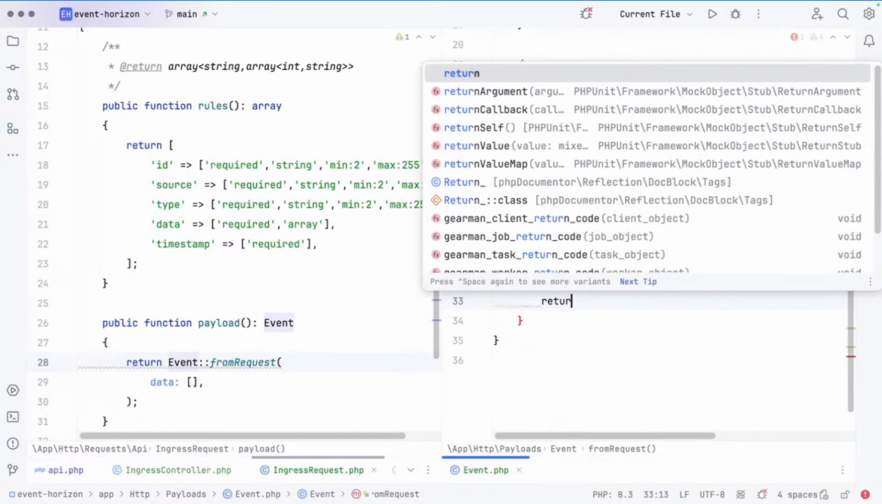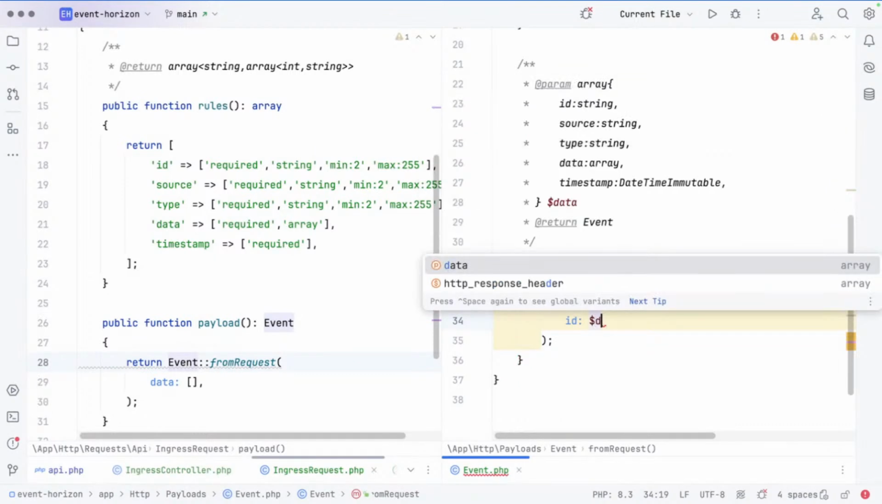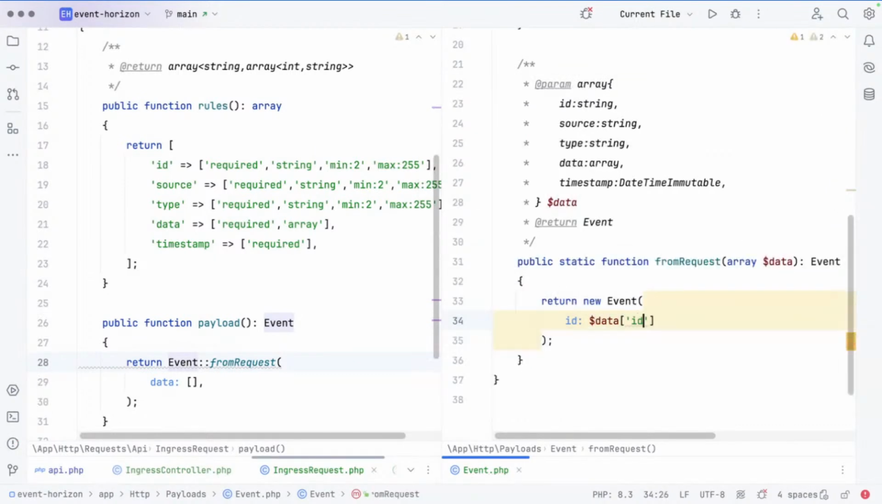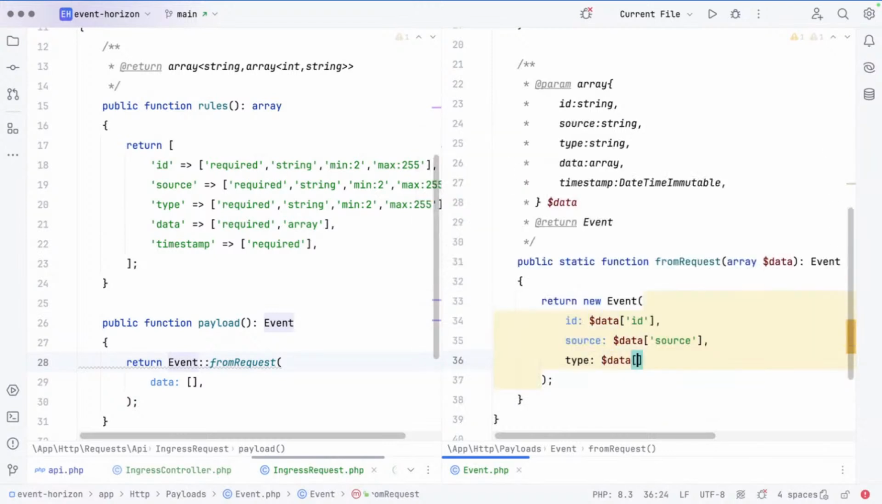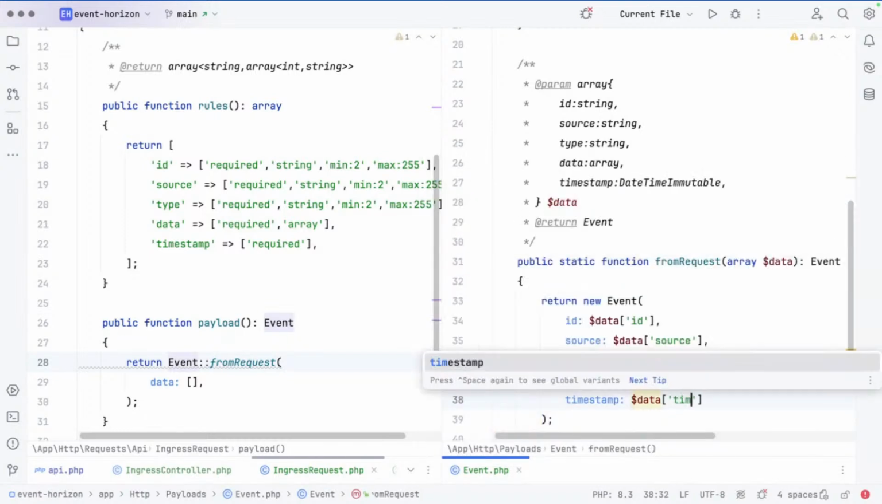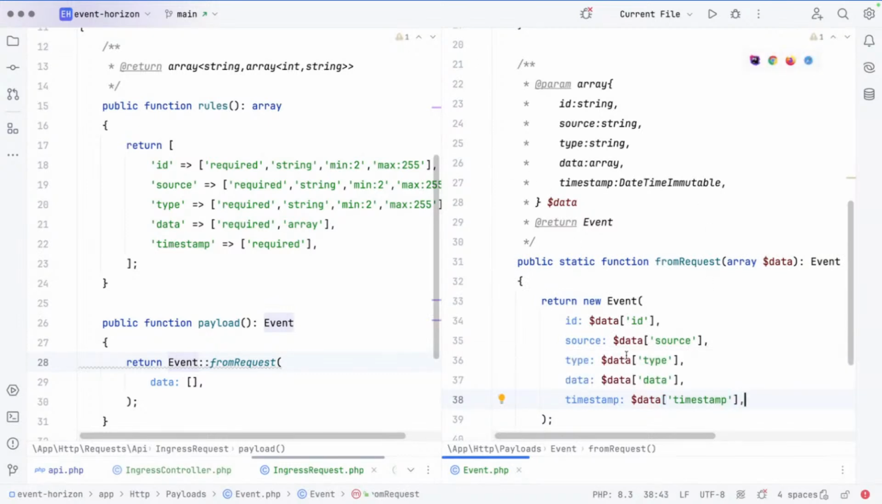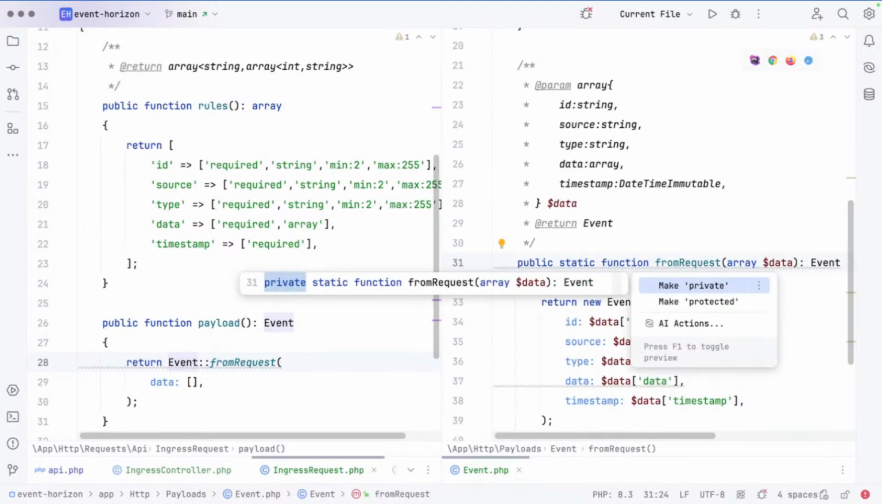So that allows me to then say return a new event. The ID is data ID, the source is data source, type is data type, data is data, and the timestamp is data timestamp. That is nice and simple, and it hasn't got any logic. It is all just nice and clean.